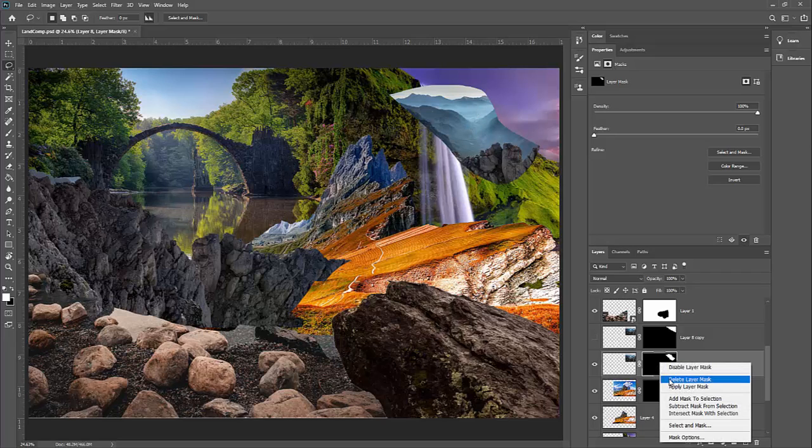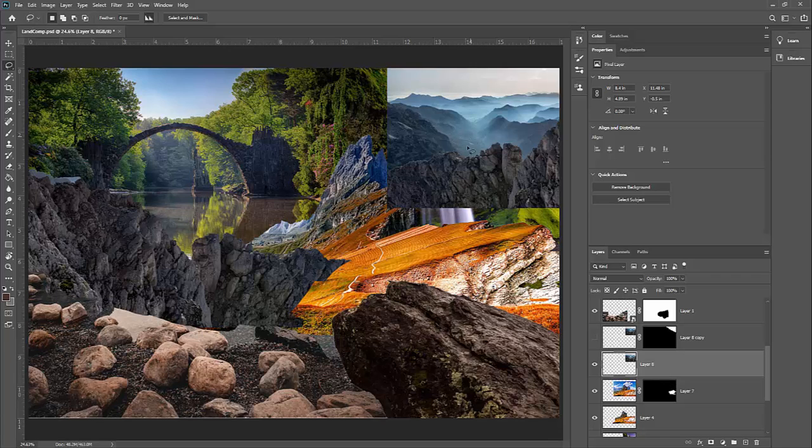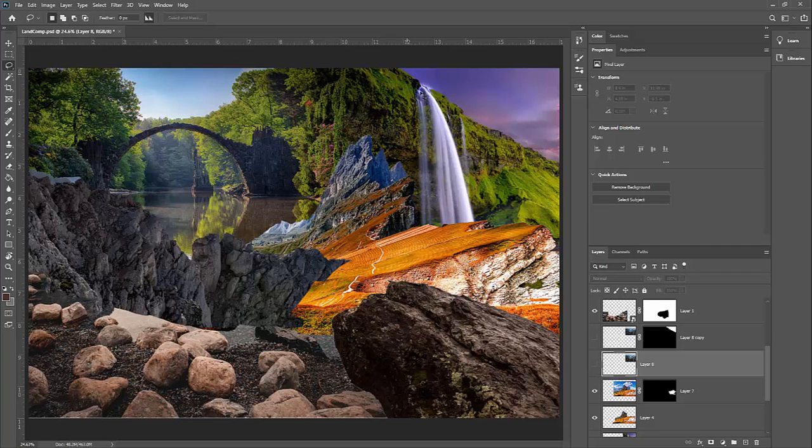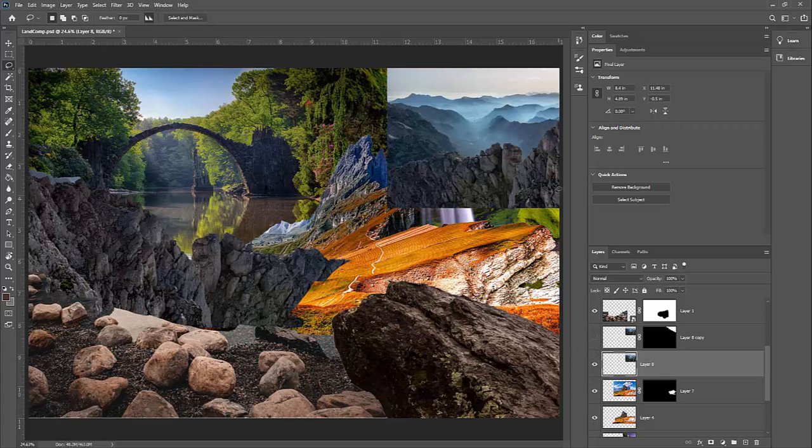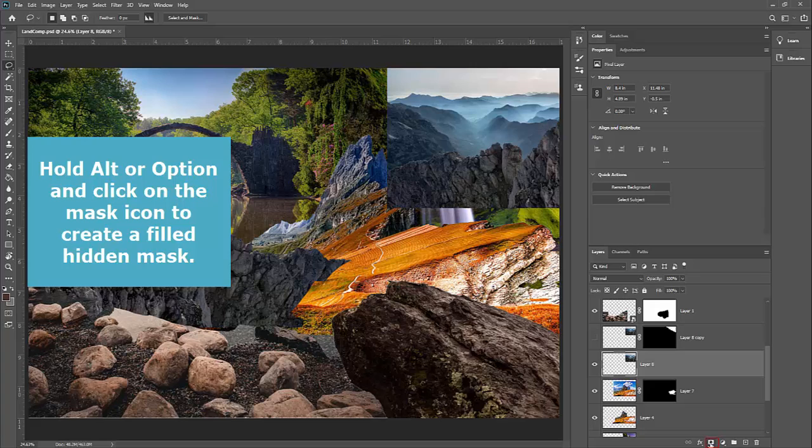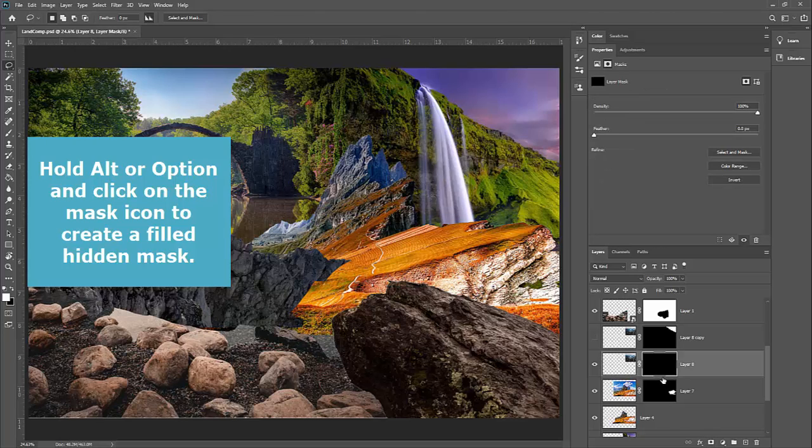So I'm going to right click and delete this layer mask to show you a better way of working for this particular example. Not all examples are this way, but since I want it to be behind the mountains here, all I've got to do is paint it in essentially and hide it on the left. So in order to hide the mask, I'm going to create a filled mask. You do that by holding the Alt key, or Option key on a Mac, and clicking on the layer mask, and that will fill it in and essentially make it invisible.